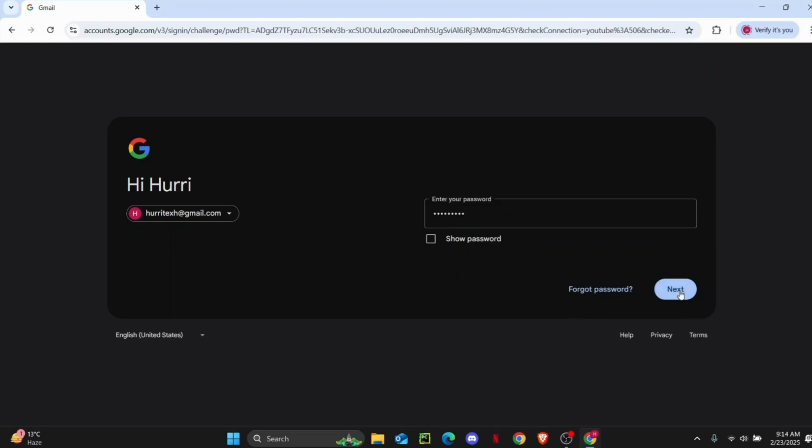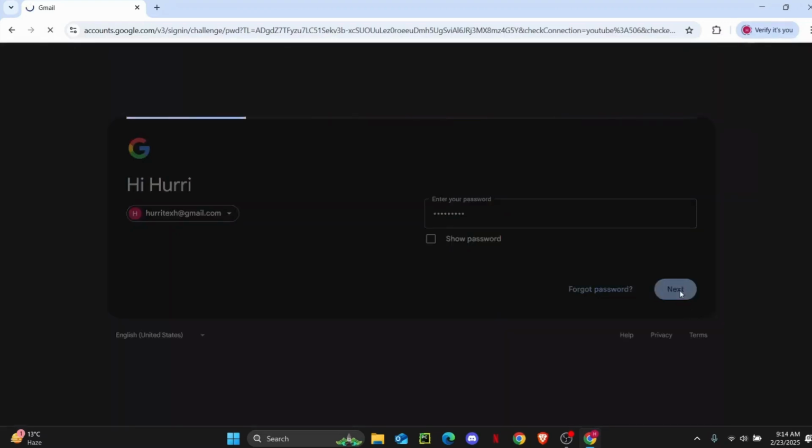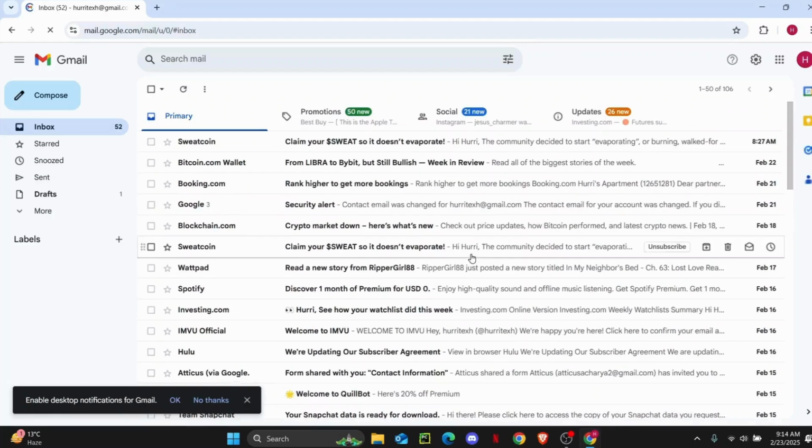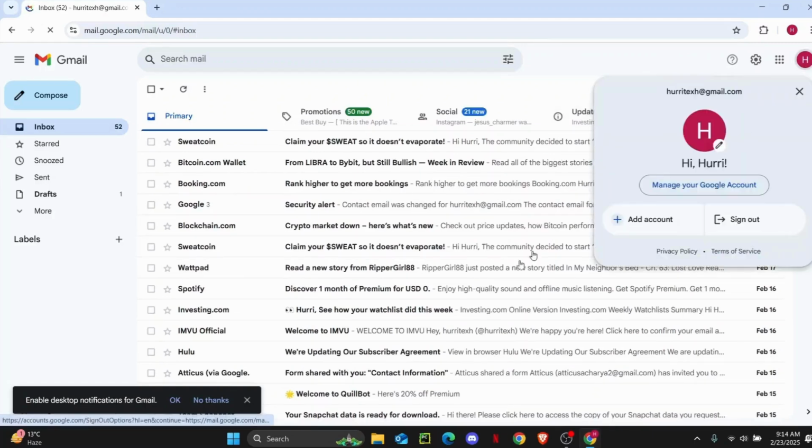Now once you're done, just hit on next, and if you have set up any two-step verification, you will have to allow it, and then you will be easily logged into your Gmail. So that's pretty much it.